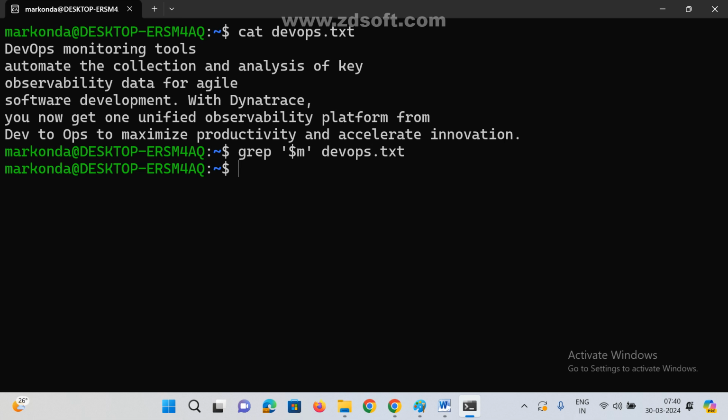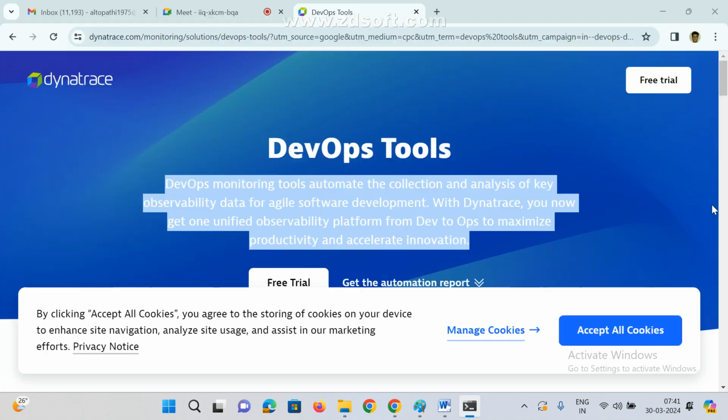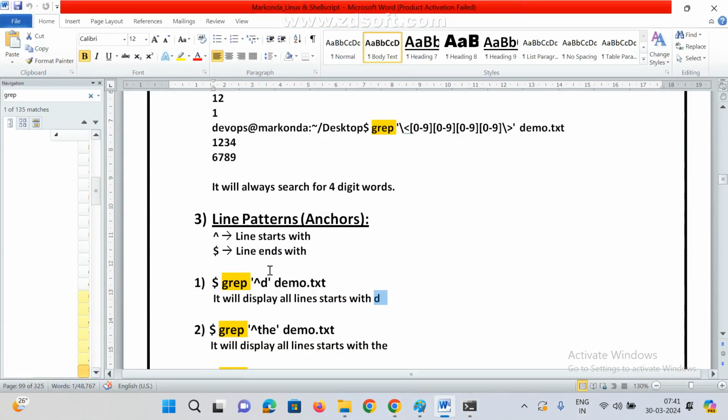Dollar will be at the end, after M. Sorry, here I gave it in reverse order, right? Wait. Okay, so this is the syntax. Starts with means caret, right? Ends with, right, this is dollar. What is the syntax that comes here?